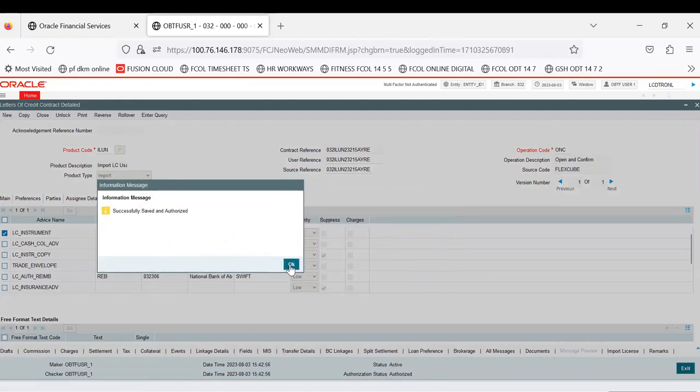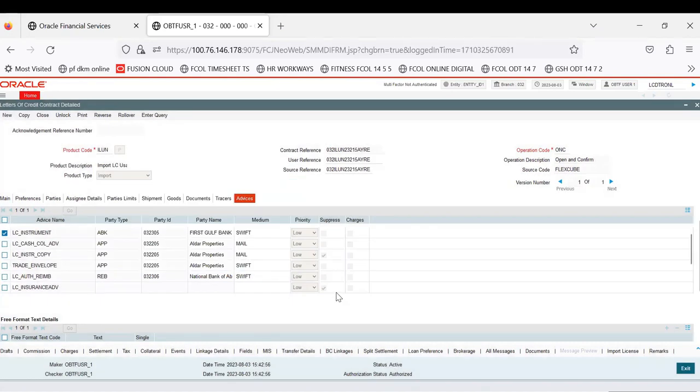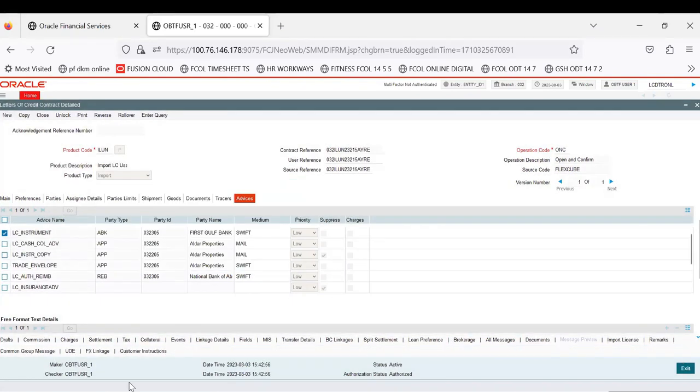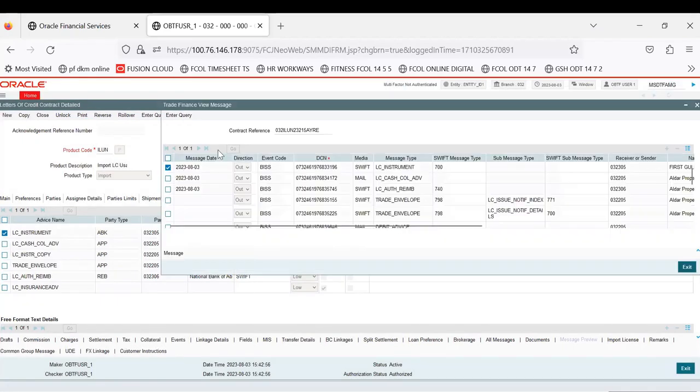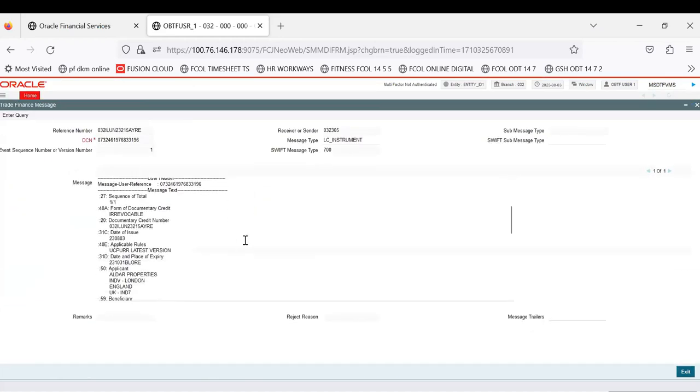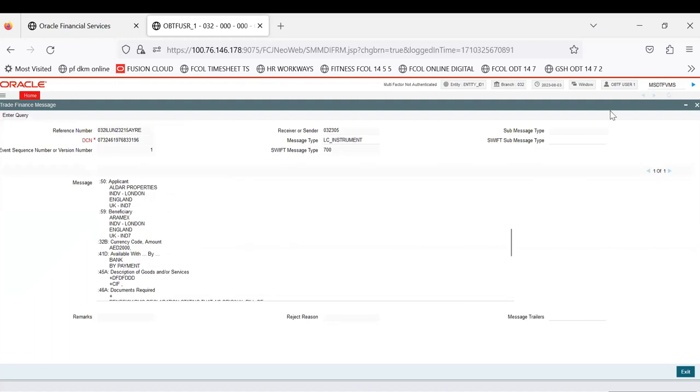So it is auto authorized. So we can see the various Swift messages system has generated. We can see here all messages. You can see 700 which is generated based on whatever we captured. So you can see the message which is being generated from our bank to another bank.